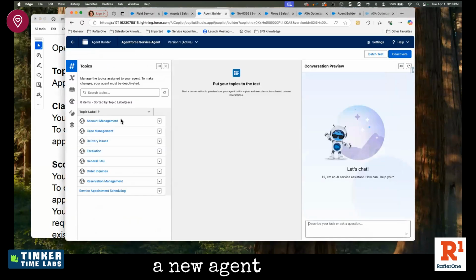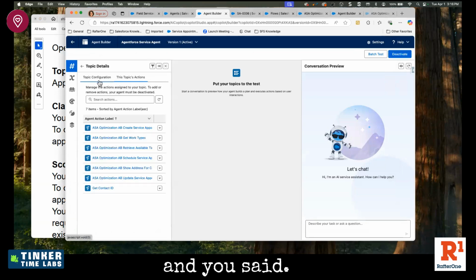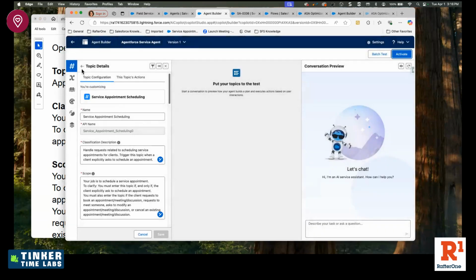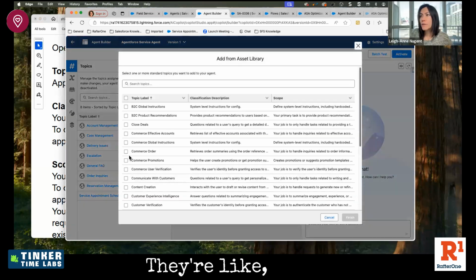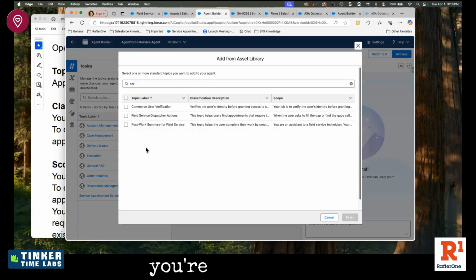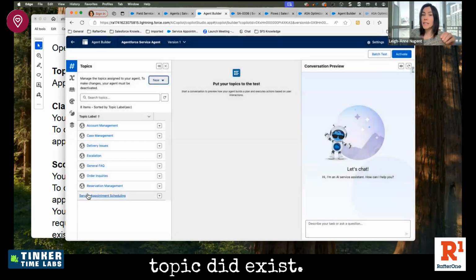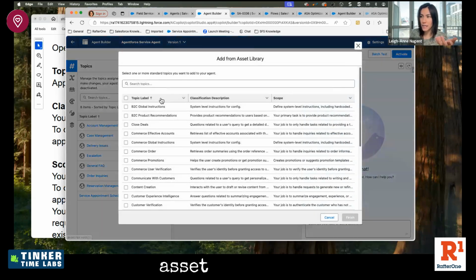I guess when you build a new agent and you go to add topic, if it was deactivated and you said new topic or whatever, there might be a small set of the library of them that you can add new from library. You gotta wait, it shows up, but they don't ever look exactly like what you're trying to get at or things for this package. So the topic did exist. It just didn't have any instructions in it. So I do remember not having to create a topic from scratch. And then, so I did have to add it from asset library.